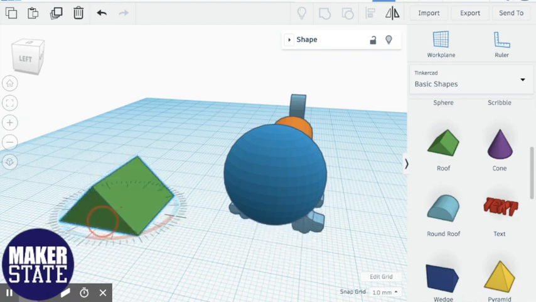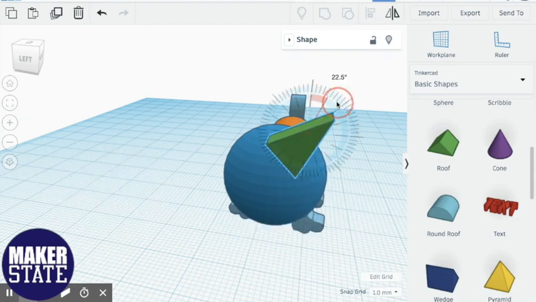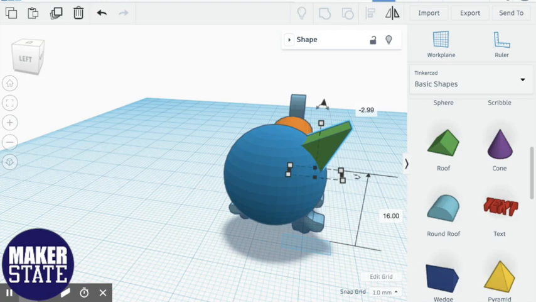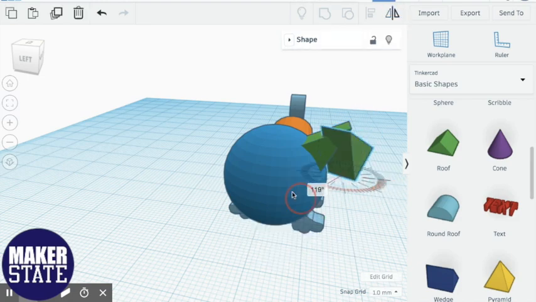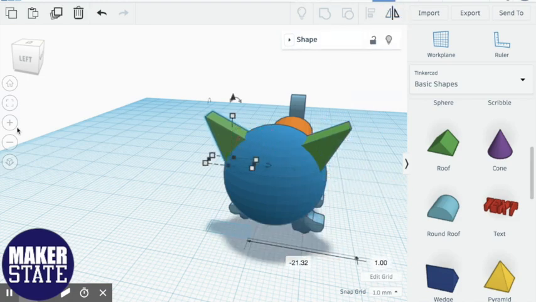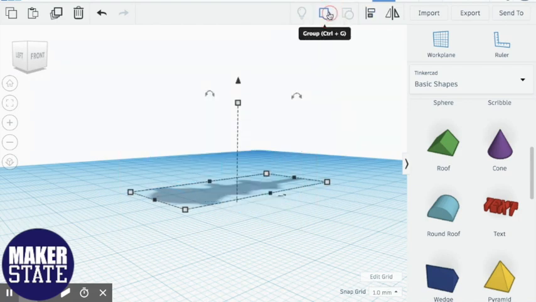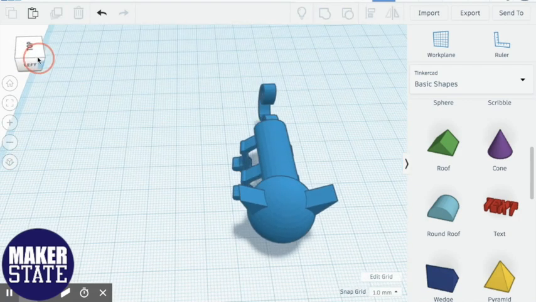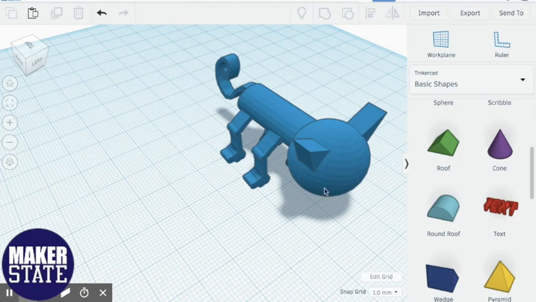To create the cat's ears, we're going to use a roof, which we're going to resize and drag over to the cat's head and drop into the sphere. We're going to create a duplicate, rotate it 180 degrees, and have a symmetrical pair of ears. We're finally going to group the cat and keep it one color as it's the cat's body.